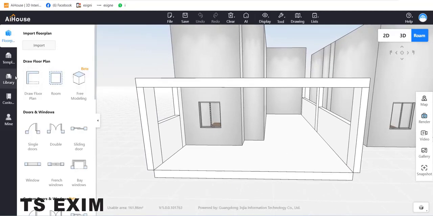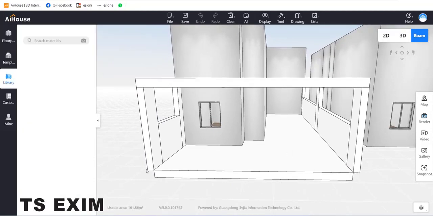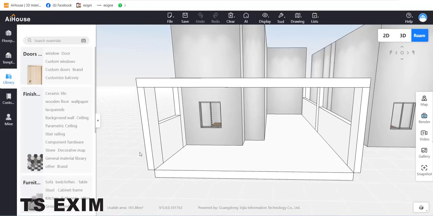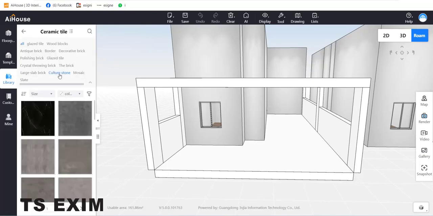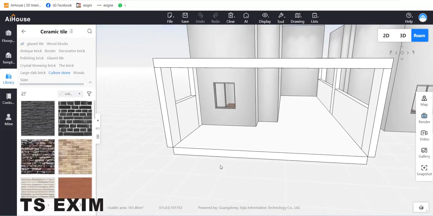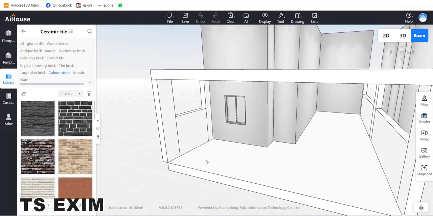We're going to drag some texture from the library. You can go to Library and then go to Finishing, Ceramic Tile. Inside here we have Culture Stone. So there are a few stone materials you can drag. You can see when you drag the material, you can see this box.